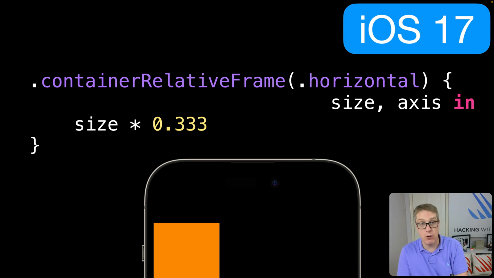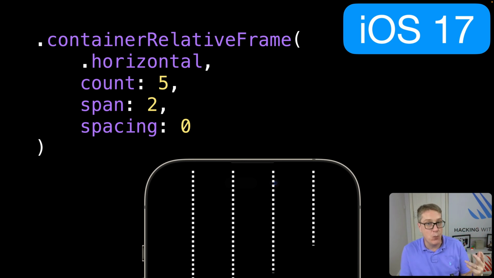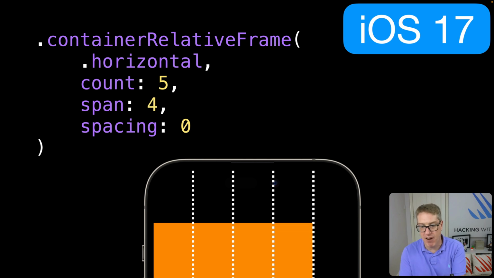There's a more advanced alternative here, which is axis, a count, a span, and spacing. And this is saying, I want you to divide my parent view into 5 equal width columns, and then make each child view inside there be 2 of those 5 columns. Span 2 of count 5. Or perhaps you want to say, I want to span 4 of count 5. It's down to you. It's very flexible.